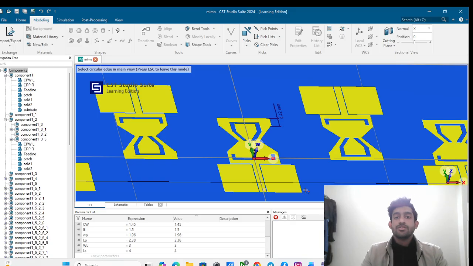For 5G technology, I have learned that the frequency level is from 24 gigahertz to 52 gigahertz. But for 6G technology, the frequency level is so high. It's about 100 gigahertz to 3 terahertz.